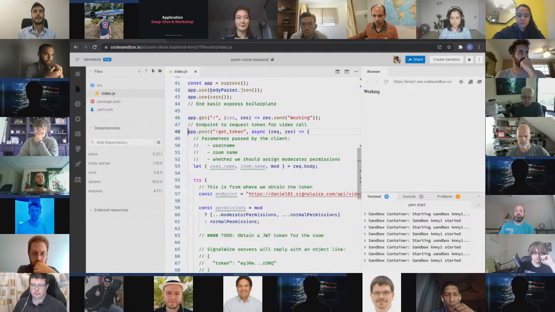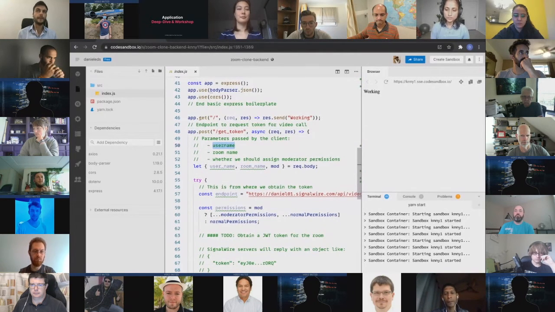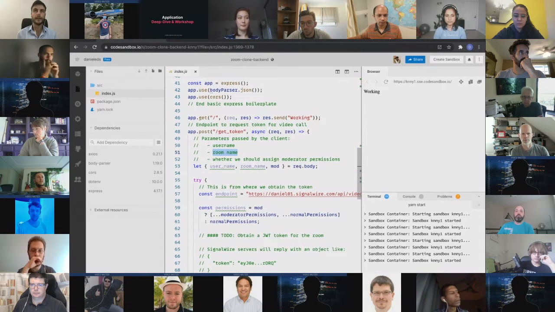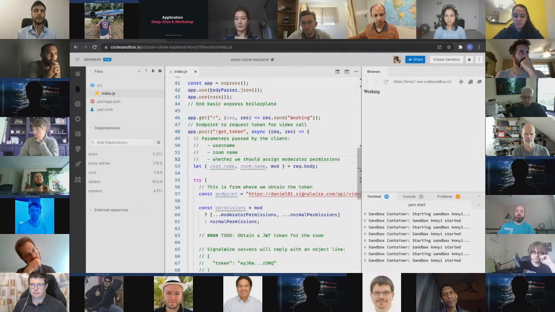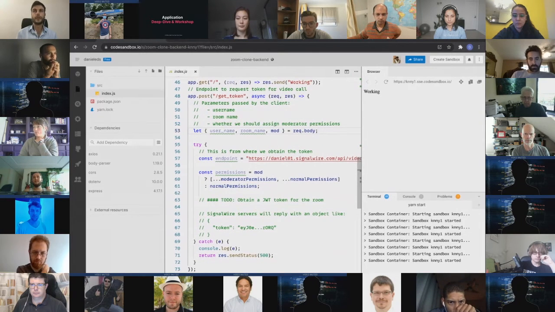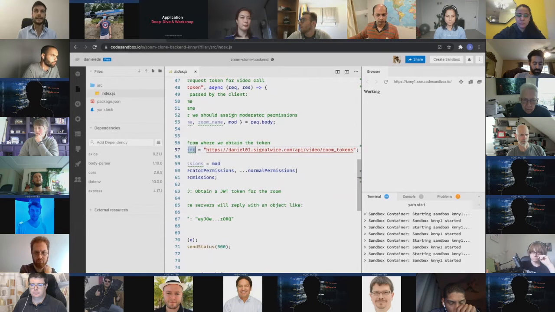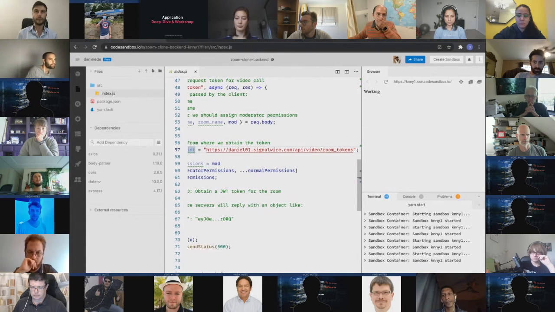And you can see here that we have Express listening to the endpoint /get_token. And we expect the client to tell us three pieces of information: the username, the name of the room that the user wants to join, and whether we should assign moderator permissions to this user. So what we do here is we just get a reference to the username, room name, and all the parameters that we have. And then if you scroll below, you can see that we have an endpoint here. This is an address, a URL pointing to SignalWire servers, and it's where we actually obtain the token. We will make a request to this endpoint to obtain a token from SignalWire.